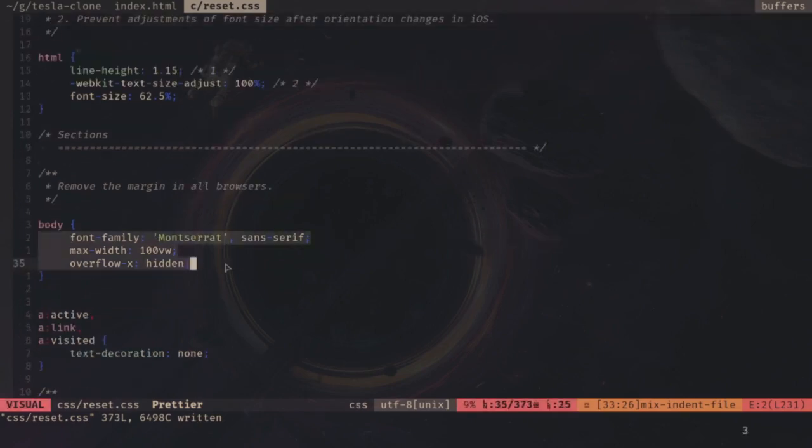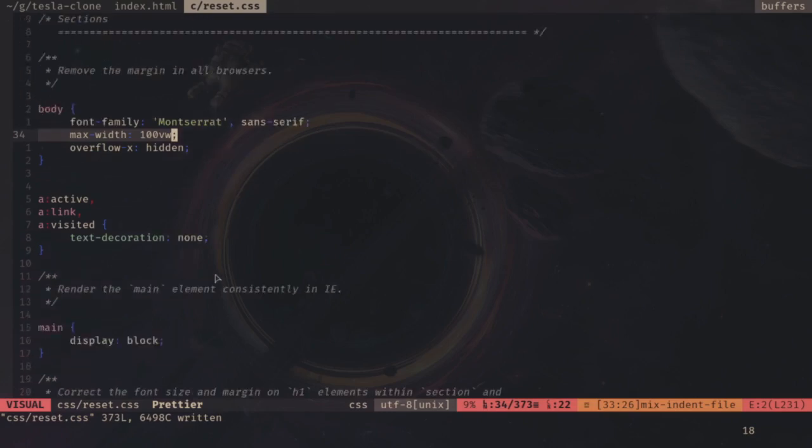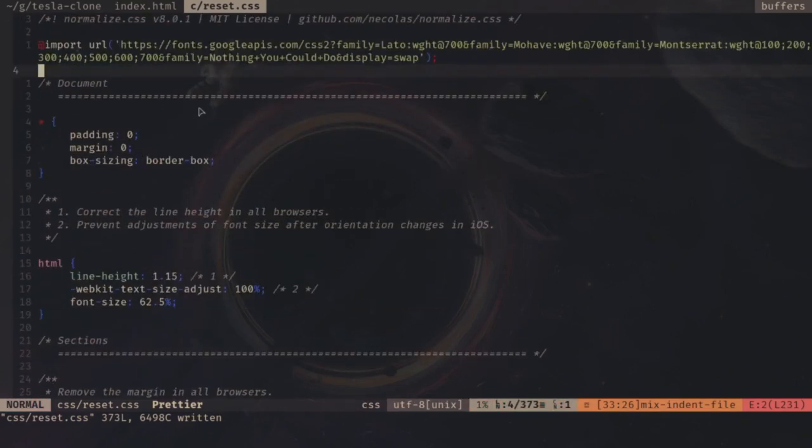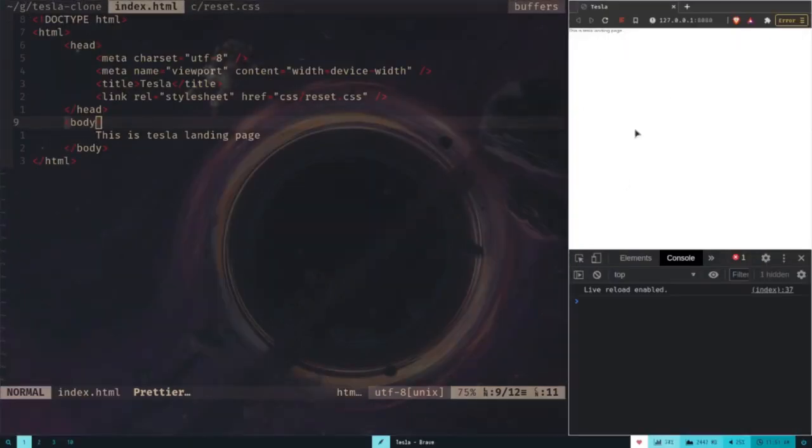And we have body, and we have reset the font family with Montserrat, max-width of 100 view width, overflow-x to hidden, so that our web page doesn't have any kind of horizontal scrolling. And then some basic stuff, you don't need to care about it. So that's it for the reset file. And this is what our web page looks like.